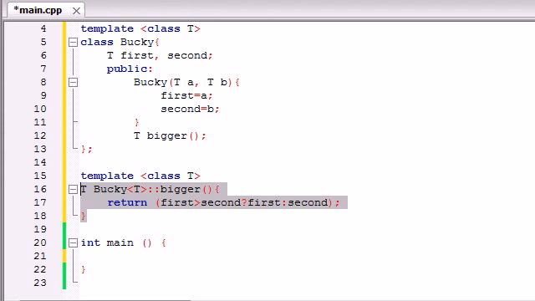So whenever we call the bigger function, it's going to take the first number and the second number, which would be like 10 and 20. If 10 is bigger, it's going to return 10. If 20 is bigger, it's going to return 20. So now let's go ahead and make our Bucky object and run this, and let me show you guys how it works.